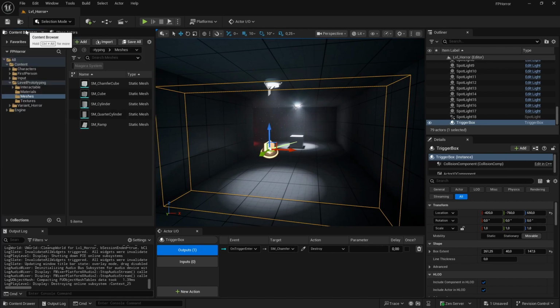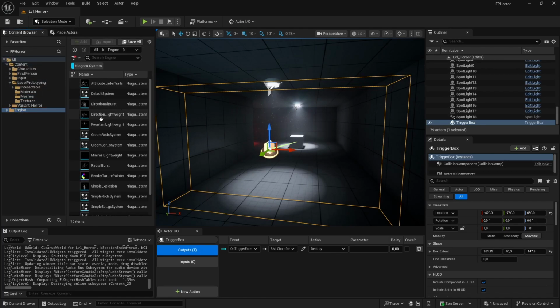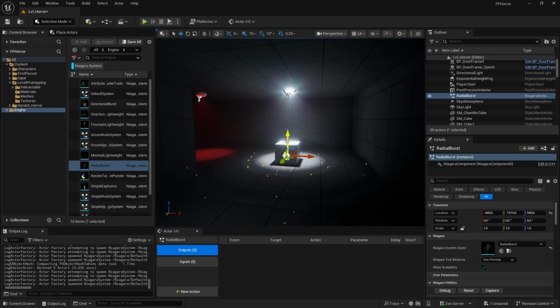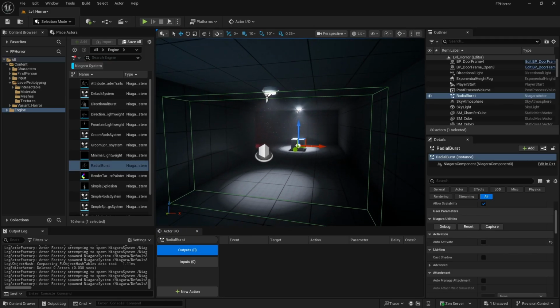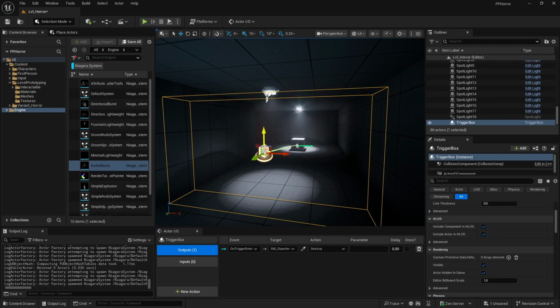Let's make this a little bit more interesting by also playing an effect when the cube is destroyed. From the engine folder, I'm going to add a simple radial burst effect to the level, and I'm going to disable the auto activate option because I want to manually activate it from the trigger itself. So now I can add a new action to the trigger, select onTriggerEnter again, and this time I'm going to pick the radial burst as the target and simply tell it to activate.